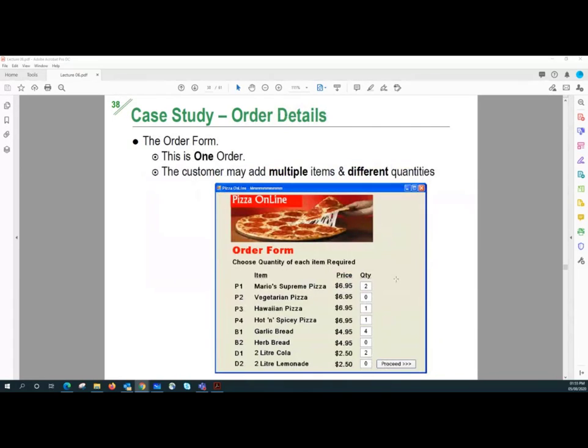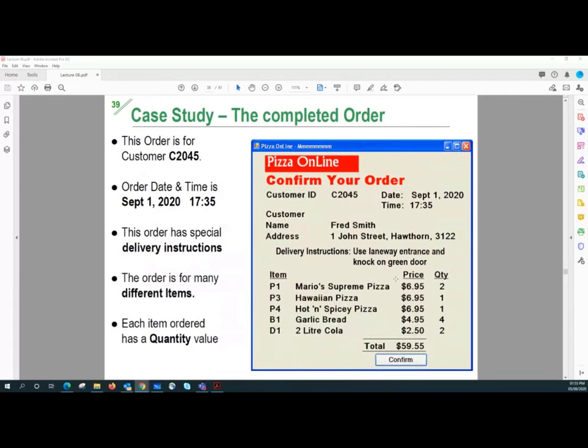Yeah, right. And then when it comes to the confirmation order page, let's go through it. You will see a lot of information here, right? We have customer details, which we already captured as the customer entity, and then we have the order date and order time. We need to capture that because we need to record the date and the time of the order. The delivery instruction and the items we know how to capture. Quantities we need to capture, yes, because they belong to a specific order.